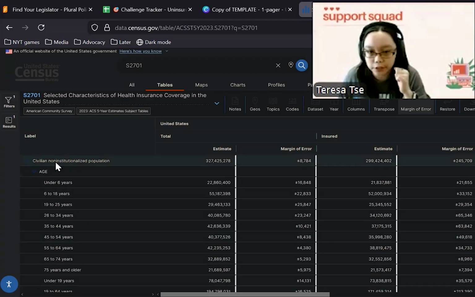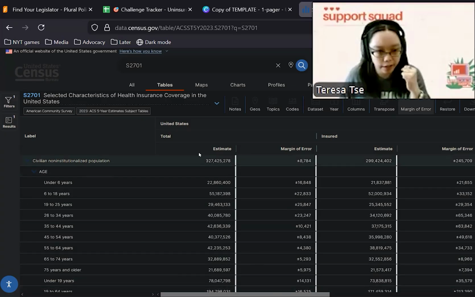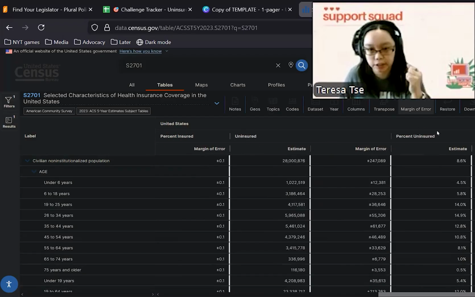We'll be using the total, which is all civilian non-institutionalized population. Each column here represents a different metric. So here is the total, here is the estimate and the margin of error for the number of insured people, estimate and margin of error for percent insured, you have number of uninsured people, and the percent uninsured people.